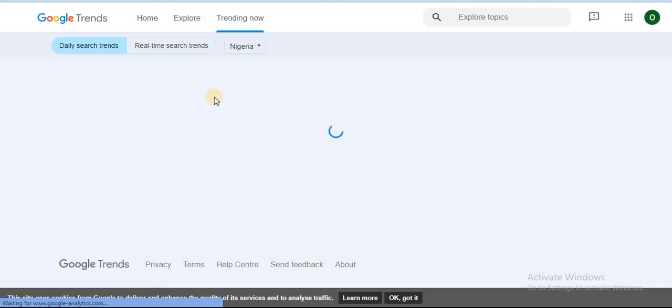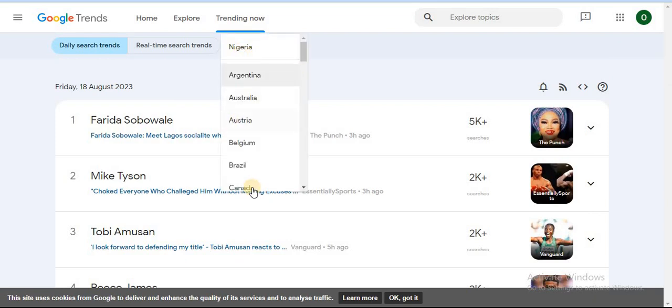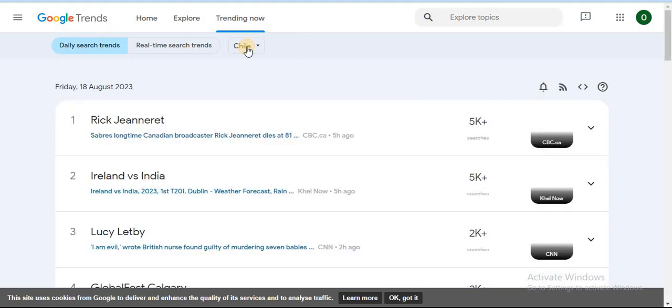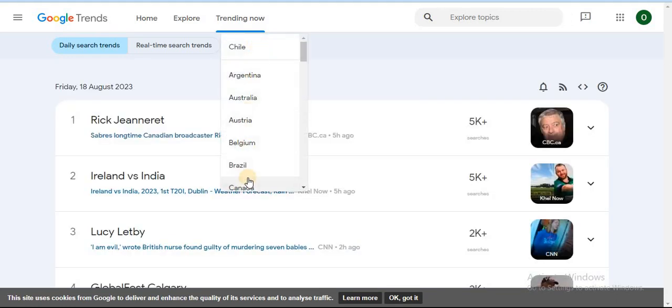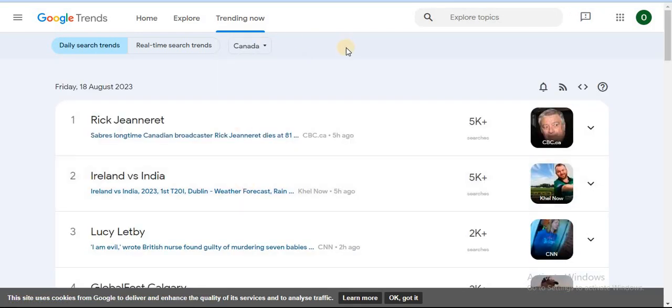You can check the trending now. Come over to Google Trend. You can see what is trending now in Nigeria. You can always change this location. Check whatever is trending in Canada. Okay, this is Chile. So you can see that different things are trending in different parts of the world. People are searching for those.